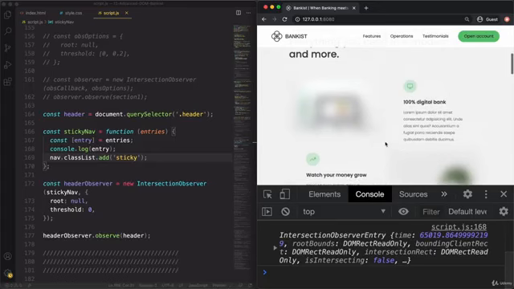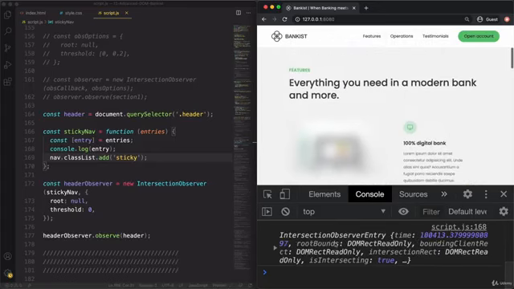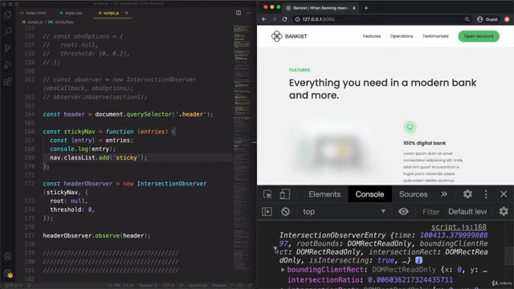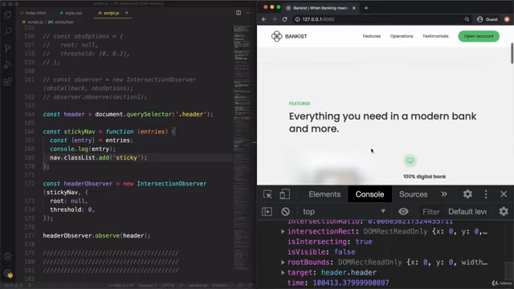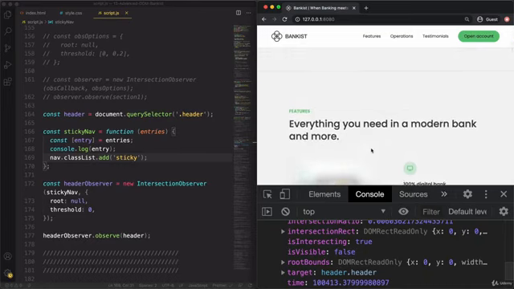So right now, you see we got this new entry here. And in this case, it is again intersecting. And in this case, where we are scrolling up is when we actually want to remove that sticky class, right? So we are entering the header again. And so that's the point in time where we want the sticky class to be gone.